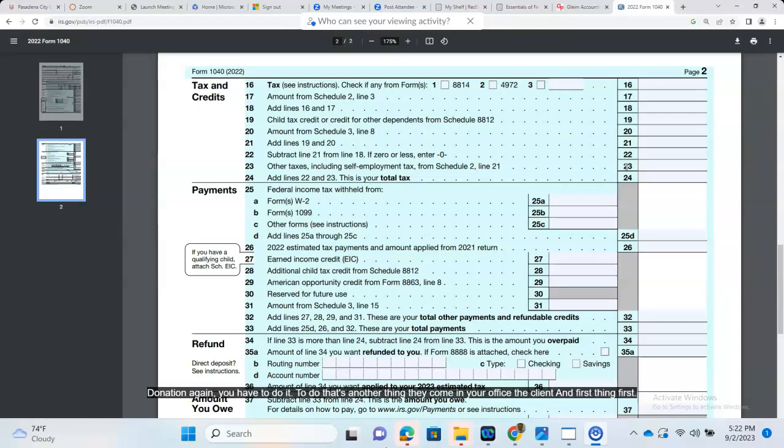Donation, again, you have to do itemized deduction to donate. That's another thing. They come in your office, the client, and first thing first, they bring you donations. I gave $500 to my church. Okay, do you have a home? No, I am a renter. Okay, then I don't need it. Good for you, giving $500 to church or Salvation Army or whatever.